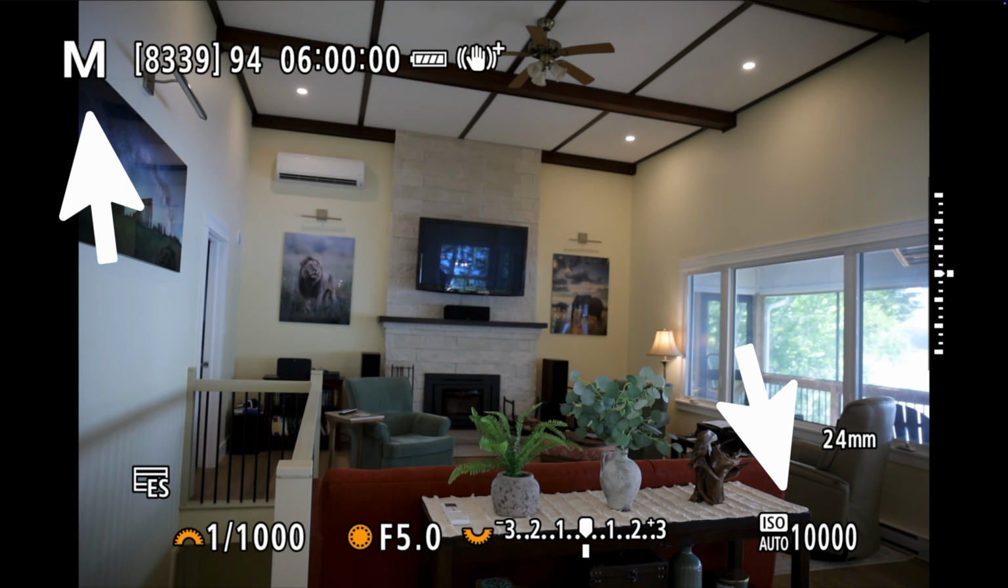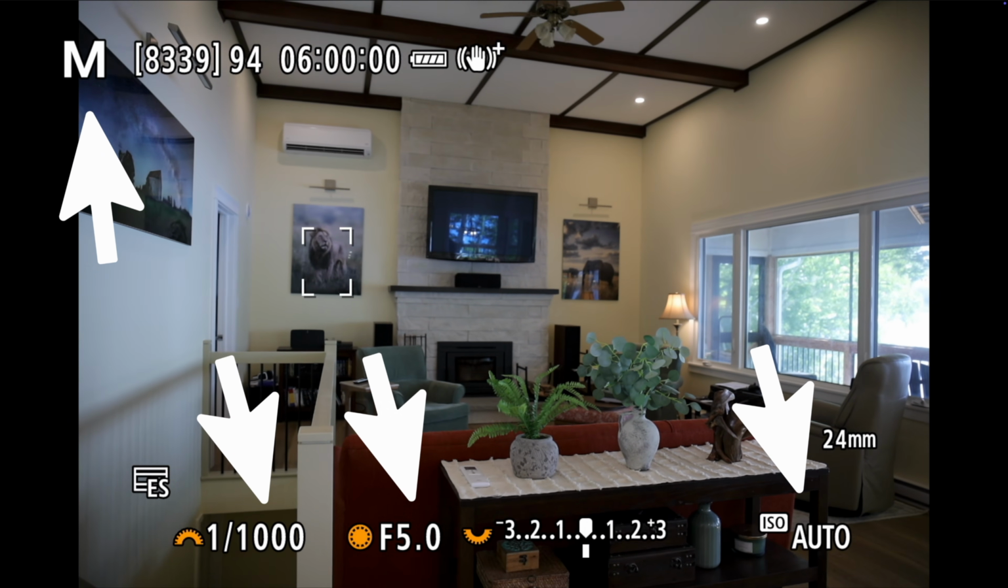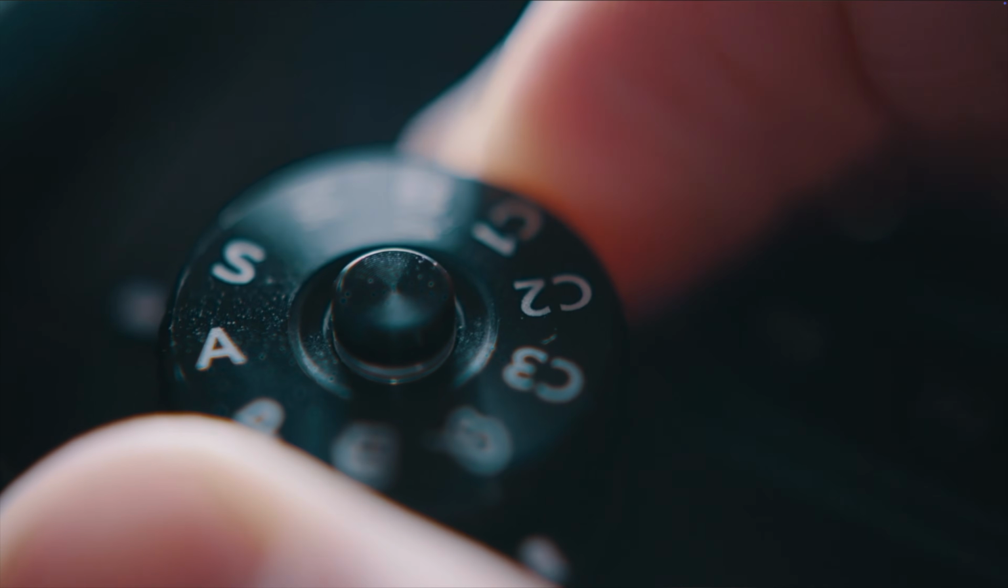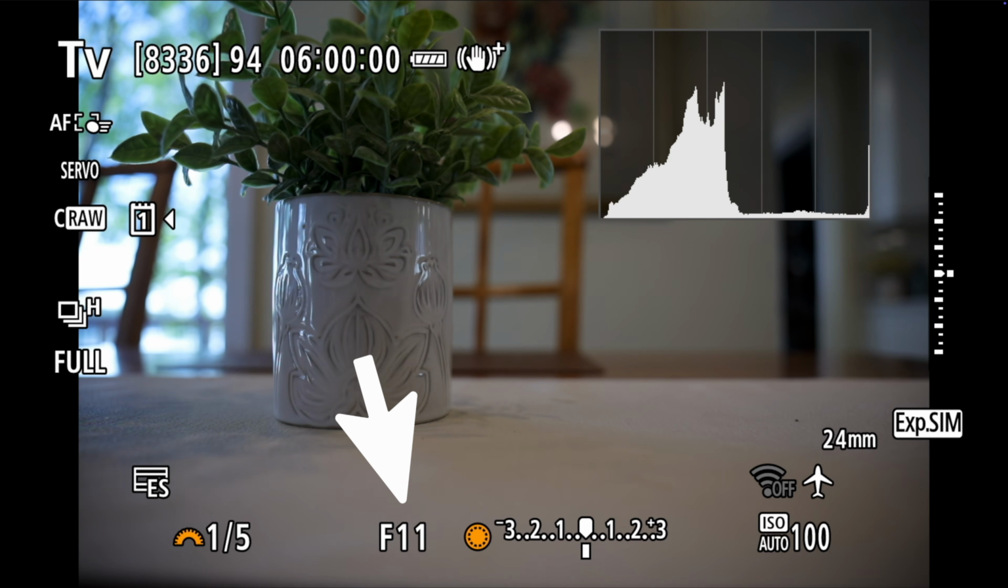Now what I just showed you was using manual with Auto ISO. I could change the shutter speed and aperture and the camera changed the ISO. Now what about the other popular modes, aperture and shutter priority? In shutter priority, you change the shutter speed and the camera sets the aperture, but it's also controlling the ISO.